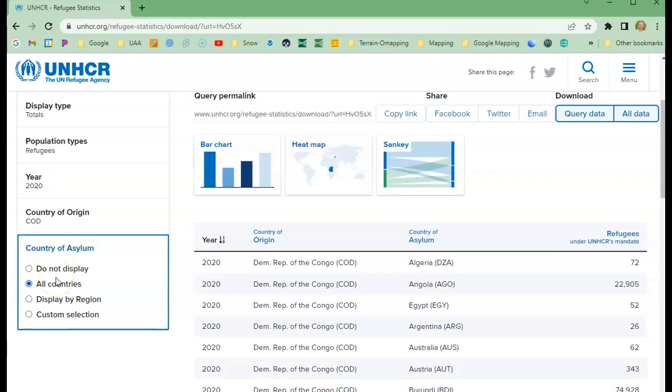And these are all the countries that people from the Democratic Republic of Congo are going to and seeking asylum in. Then you've selected all of this properly, and you can query the data, which means you're going to be downloading those data. Well, you'll be downloading the data as the query data, as opposed to all of the data that is out there for all refugees for a particular year.